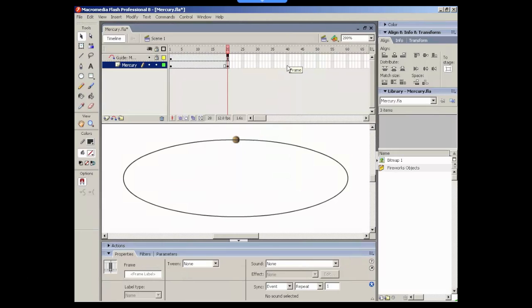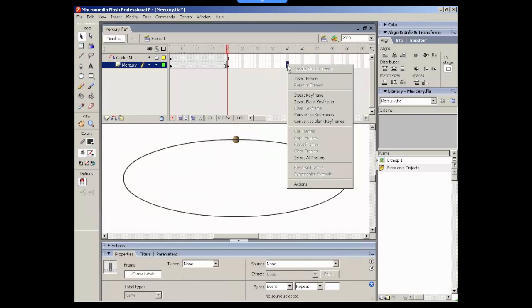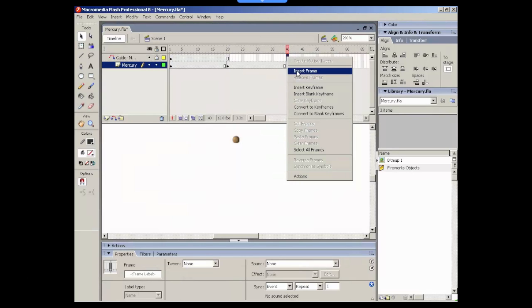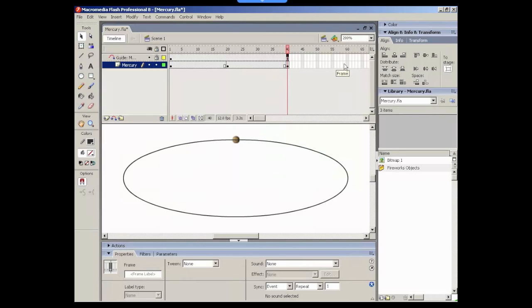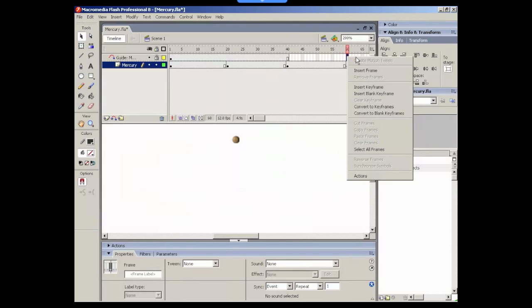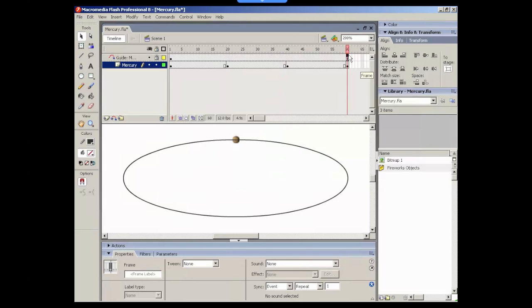Repeat the process again under frame 40. So we right click on the Mercury layer, select Convert to Keyframe, right click on the guide layer, select Insert Frame, and finally again at 60 frames. So now we should have something that looks like this.